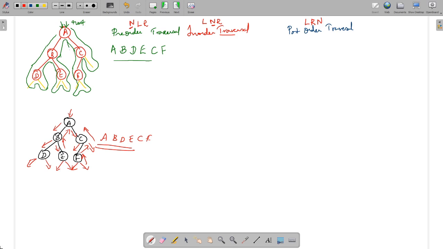Okay, I'll explain in order and post order also, and then explain you the algorithm and how the stack will be used implicitly in implementing this traversal technique. Okay, so now let's see the in order traversal.